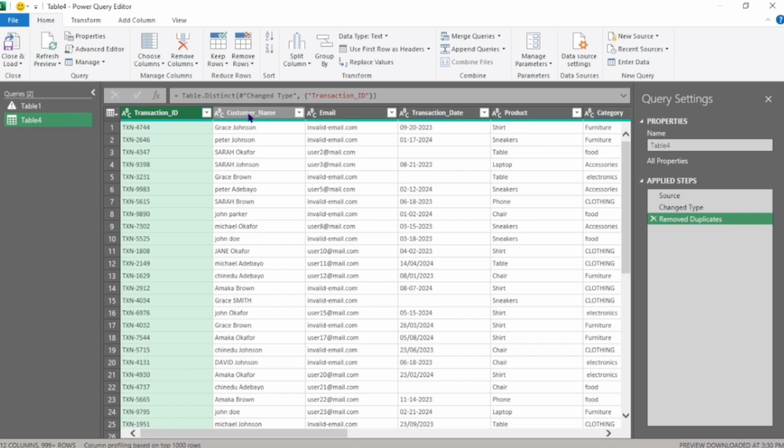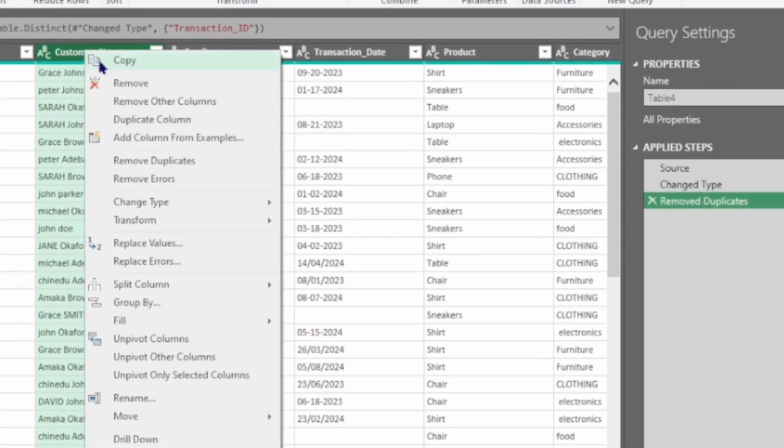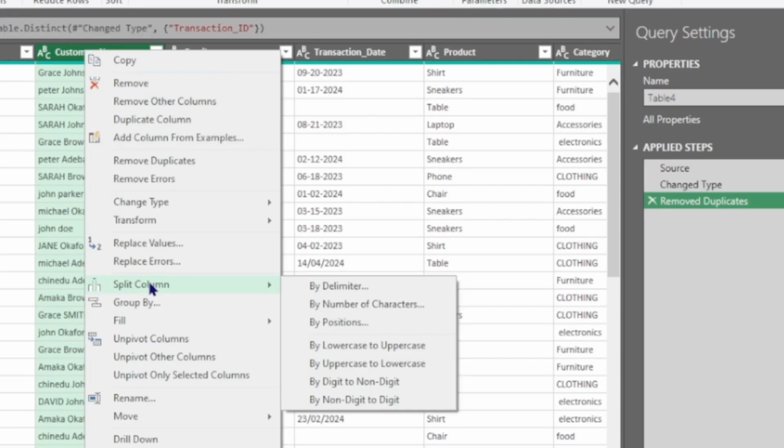Now, in this case, since we are splitting, we are going to first go over to this. When we click on this particular column, we can right-click. When we right-click, you will see different options. You will see Remove Other Columns. Come over to this, you see Split Column. That is one of the ways in which you can split columns.